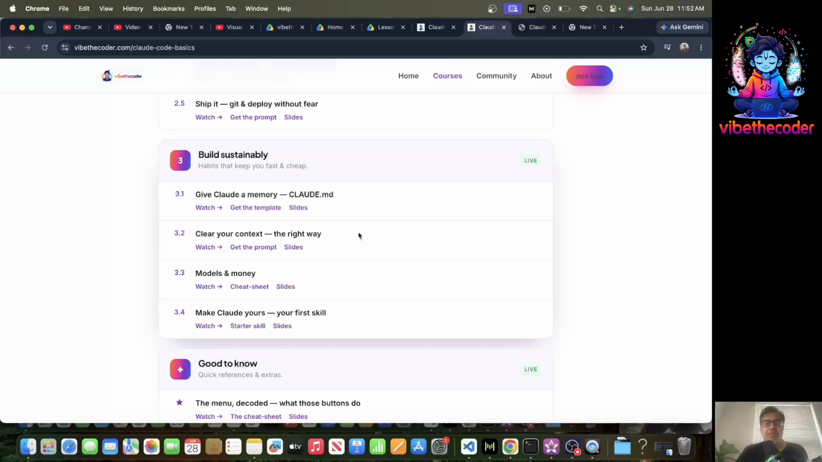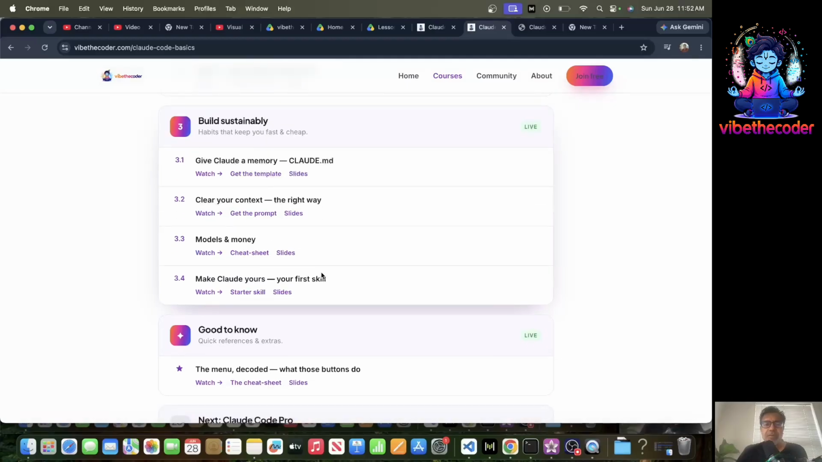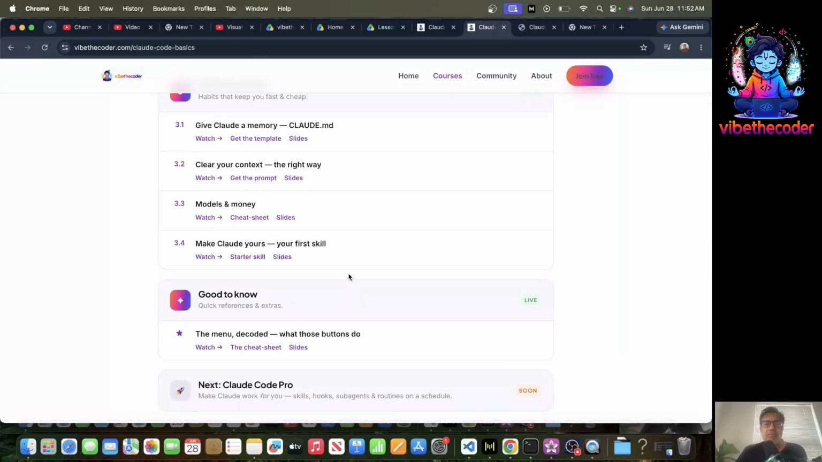Okay, and then some advanced features of Cloud Code. Even though I say advanced, it's still basics, but within basics, it's the next level. We'll talk about what cloud.md is, why and how you clear your context, different models and how the costing works, how to be careful which models you're using, and then create your first skill using Cloud Code. I'll go over what skills are and how we create one, right?